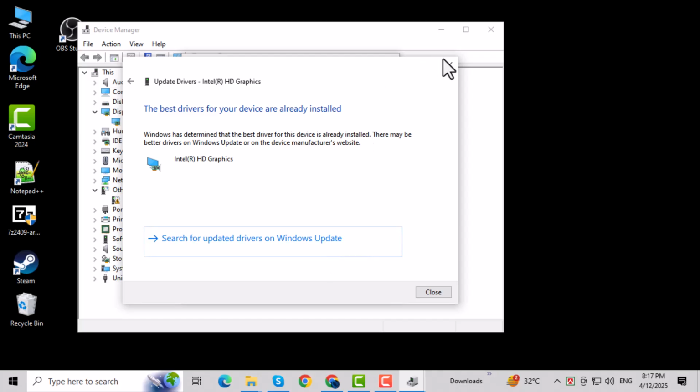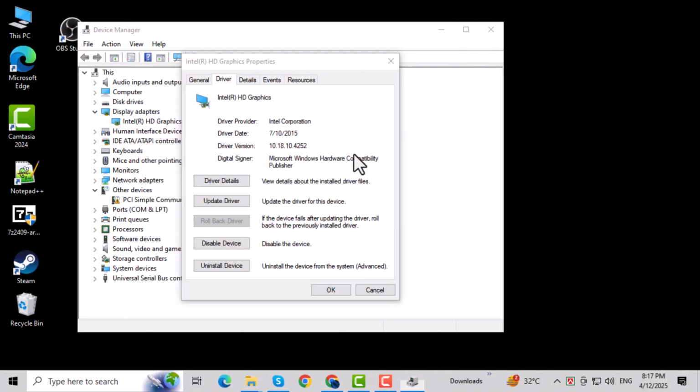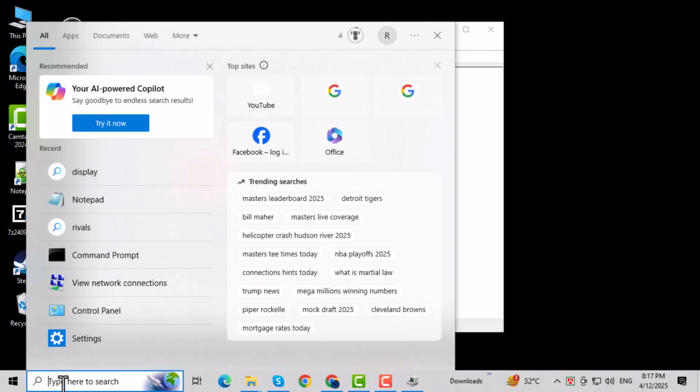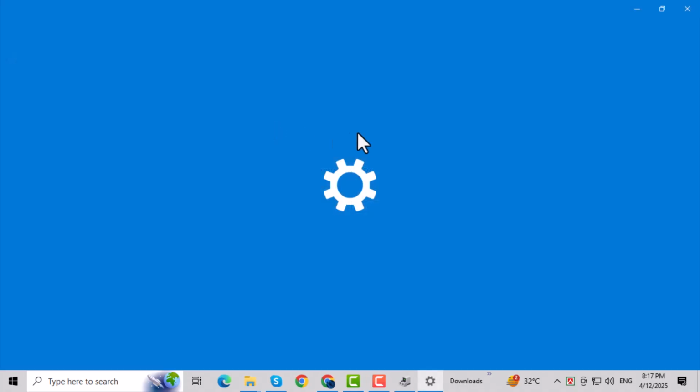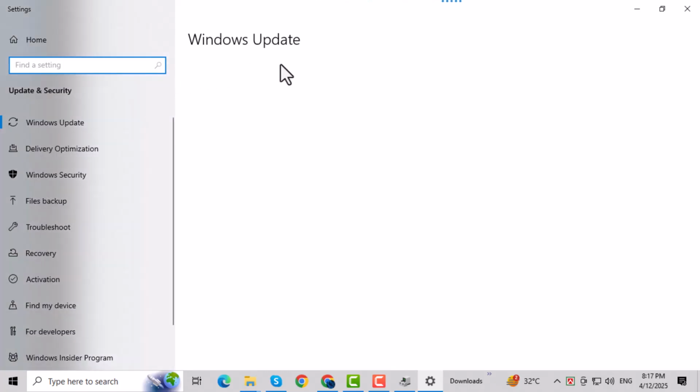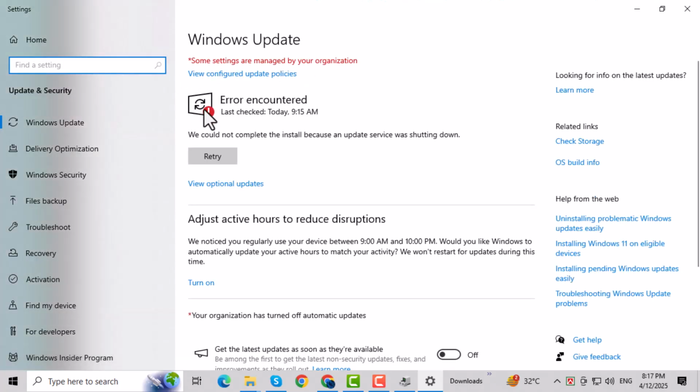Now search for Check for Updates in the Start menu and open the result that appears. Click the button that says Check for Updates to let Windows find the latest system fixes. If there are any updates available, make sure to install them completely.